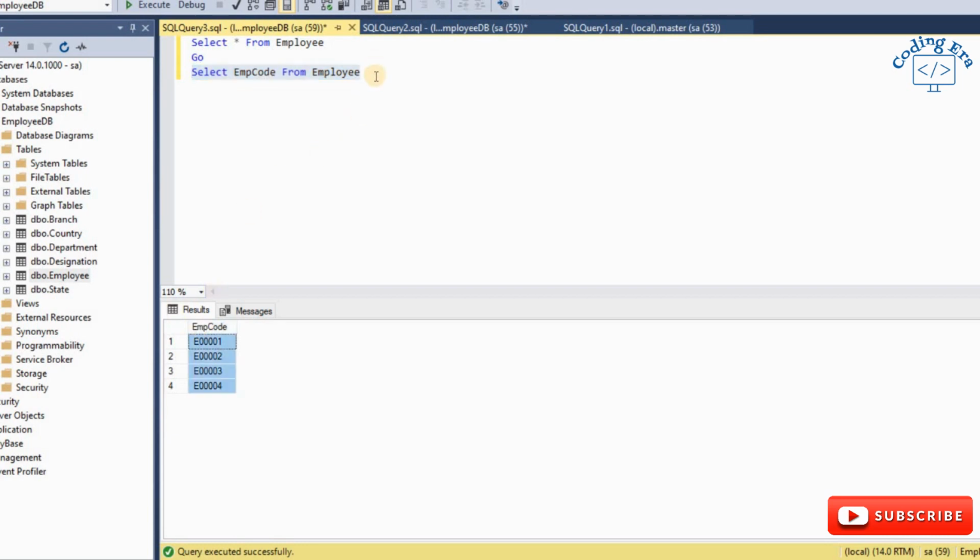Now the second step which I will do, I will remove the prefix E from EMP code. So I will apply here replace E with a blank value. Now you can see here E is no more in this column.